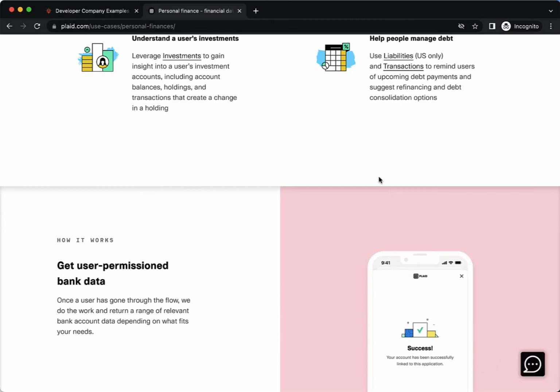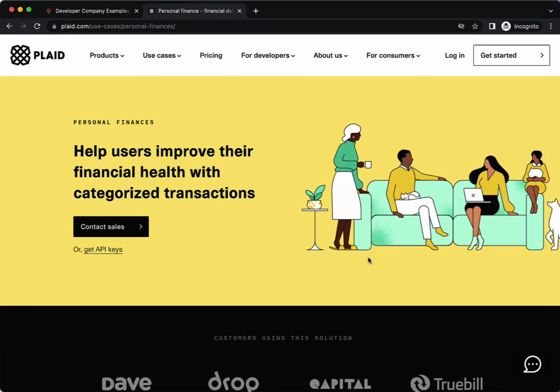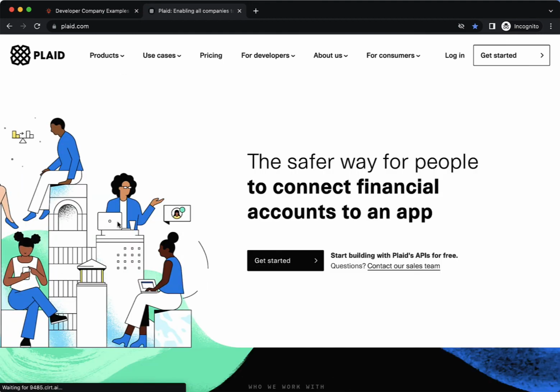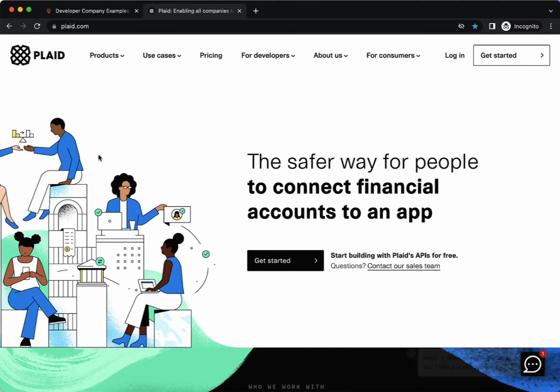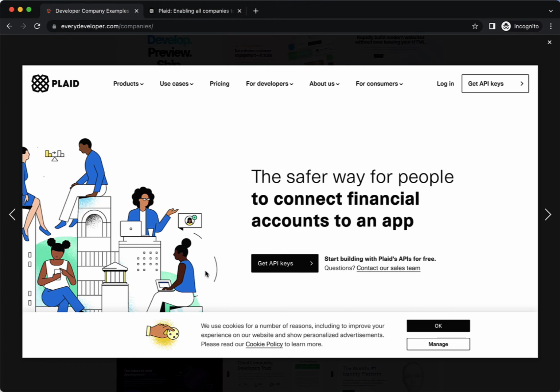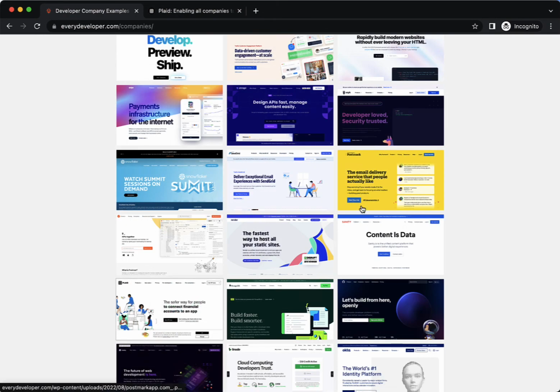But these are some of the things I like about Plaid. You can pull some of these straight from their homepage and many of the other examples we have in the developer companies gallery.